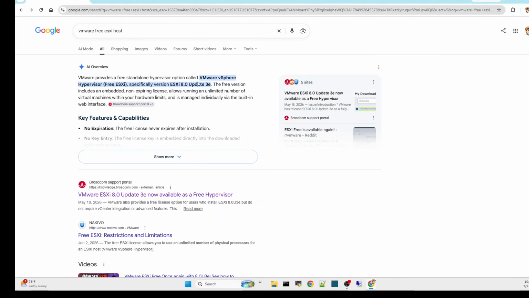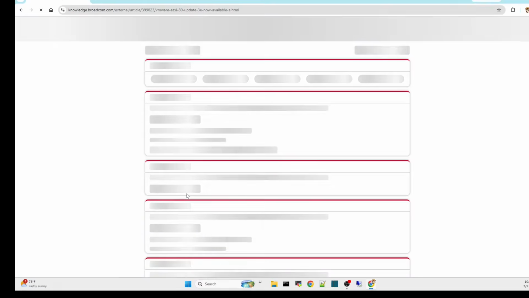This one is just a straight hypervisor, much like Proxmox. Although with Proxmox, you can actually do clustering and other kinds of stuff. So for most folks, that's probably where they're going to go. So if you come down here, go to this, I'll include a link, of course, in the description, this VMware update now available free hypervisor.